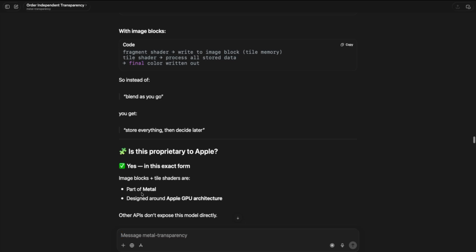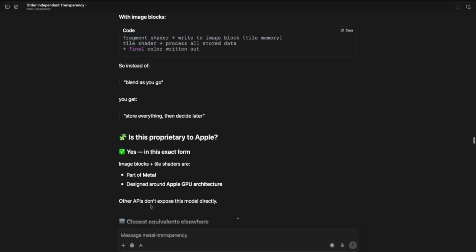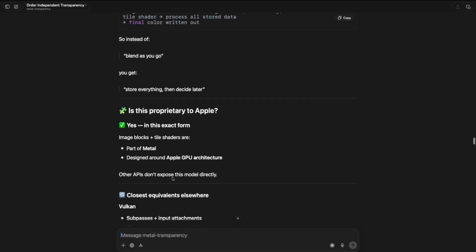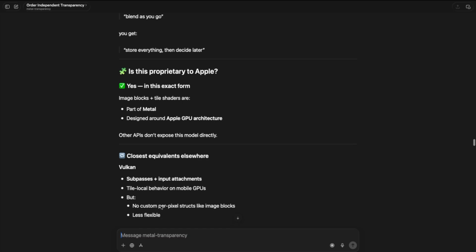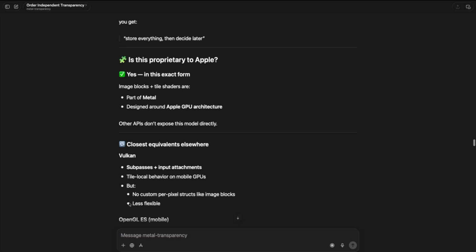Image blocks and tile shaders are part of Metal, designed around Apple GPU architecture. Remember, Apple is vertically integrated, so they have everything: the GUI, the computer, the software, the GPU, the CPU, the memory, whatever. It's all decided by Apple, okay? Other APIs don't expose this model directly. Closest equivalents elsewhere: in Vulkan, you have subpasses plus input attachments, with tile-local behavior on mobile GPUs, but no custom per-pixel structs like image blocks, so it's less flexible.